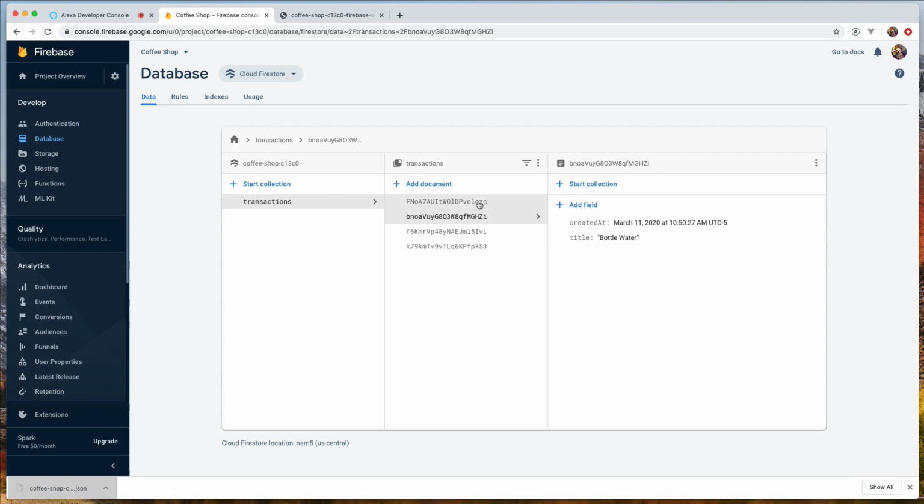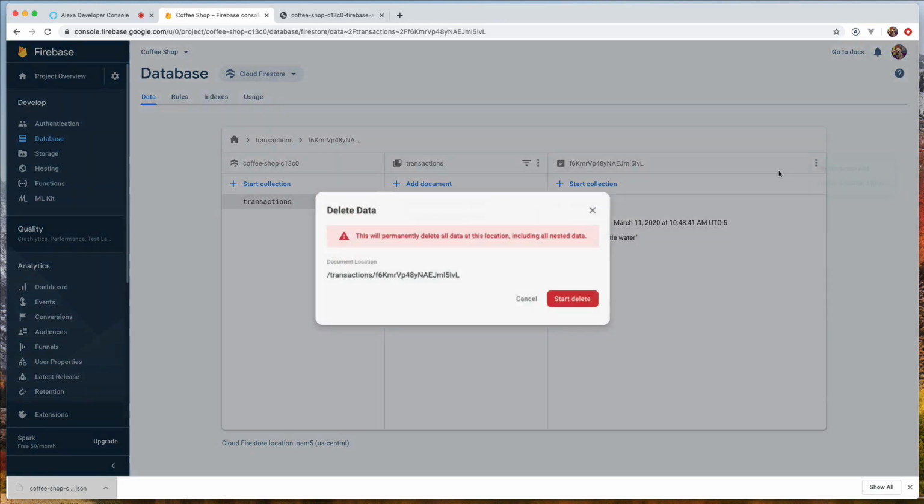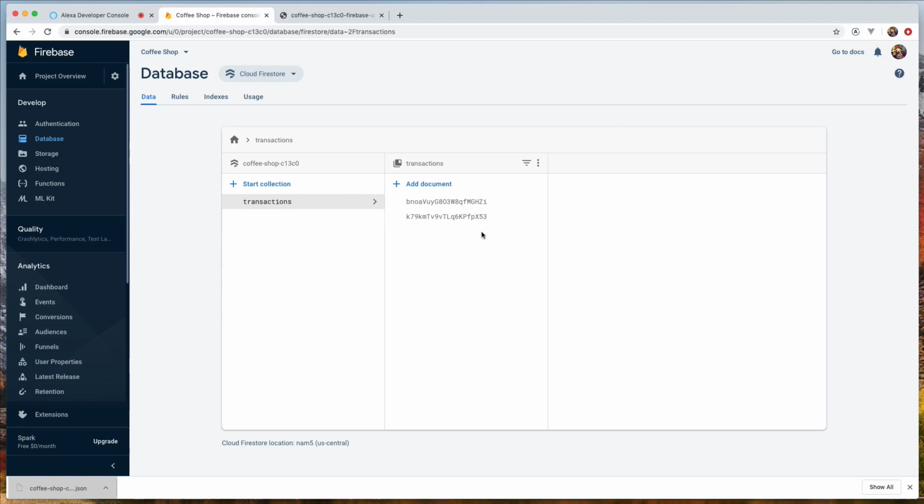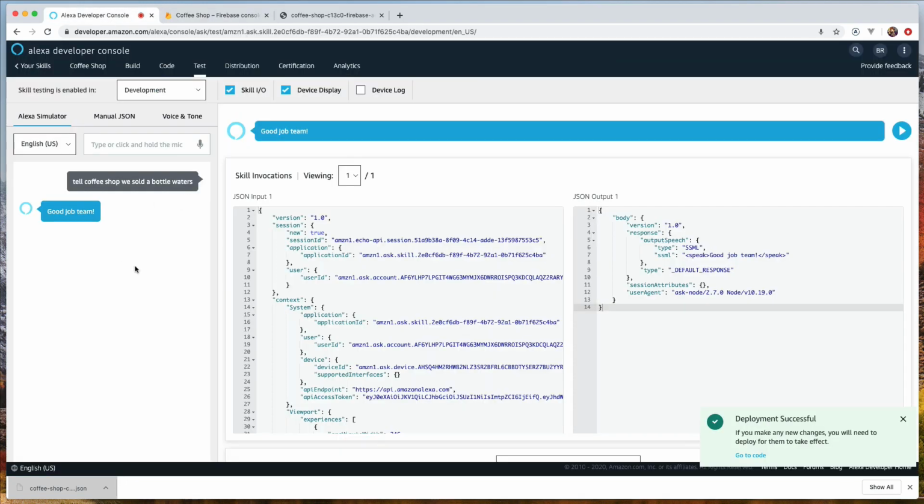So now we're actually creating a clean data set. And I'm going to delete these old records that we had earlier that were not titleized. And the next thing we want to do is start querying our data.